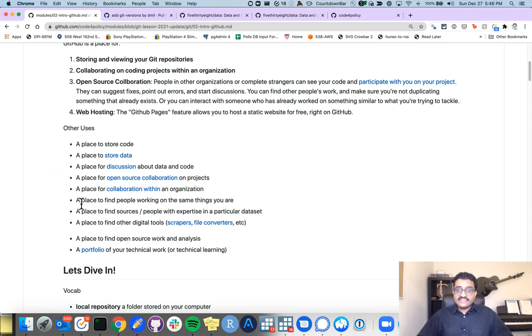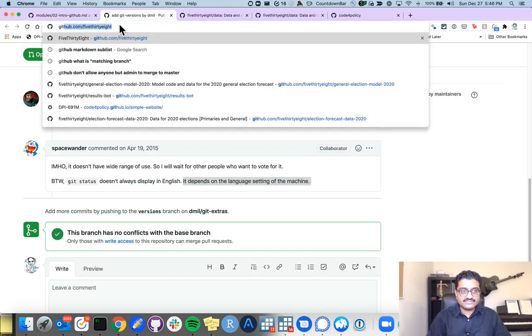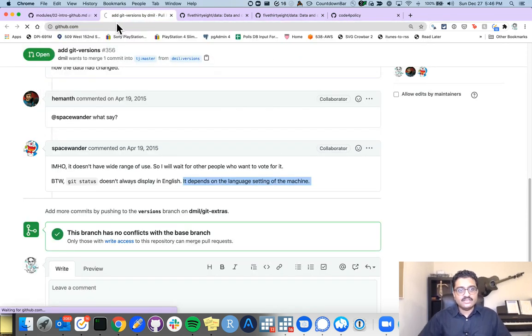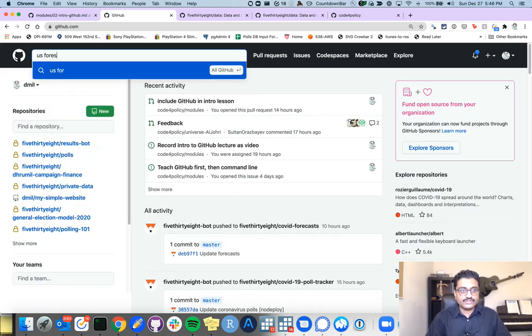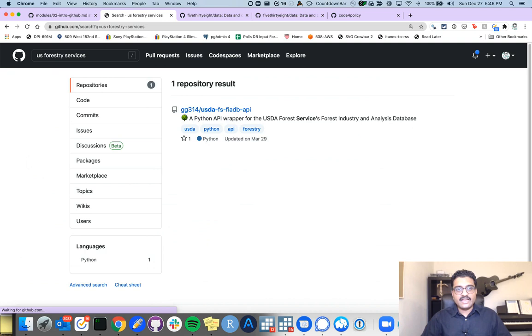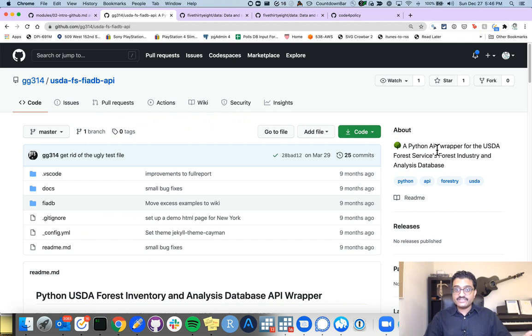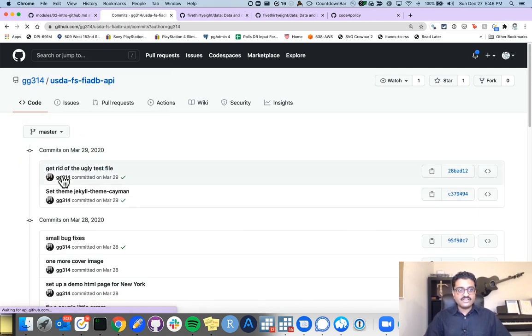It's also a really great place for finding other people who are working on the same things you are. So if you go into GitHub's search feature, for example, let's just say I go to github.com and I look up U.S. Forestry Services, I might be able to find another person who either works at the Forestry Service or has an interest in the Forestry Service or uses that data. So here, this is a Python API wrapper for the USDA's Forest Service Forest Inventory and Analysis database. I don't know if this person works at the USDA Forest Service, but this might be a good person to connect with if I have questions about this data or if I want to use their software.